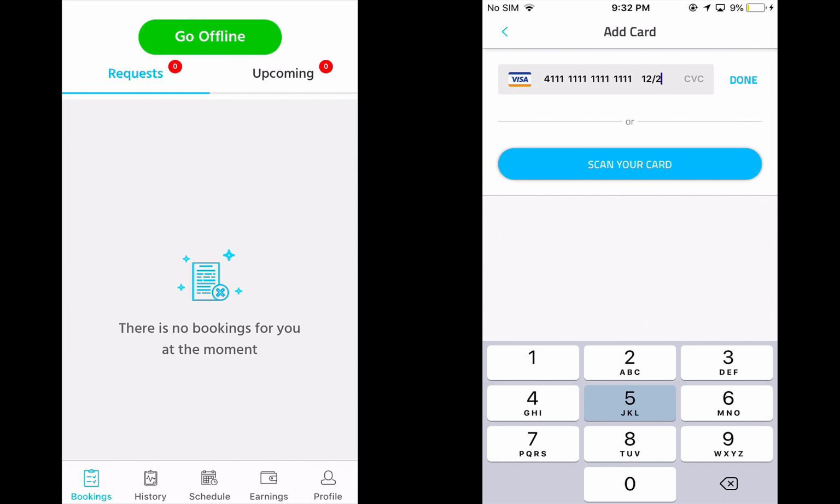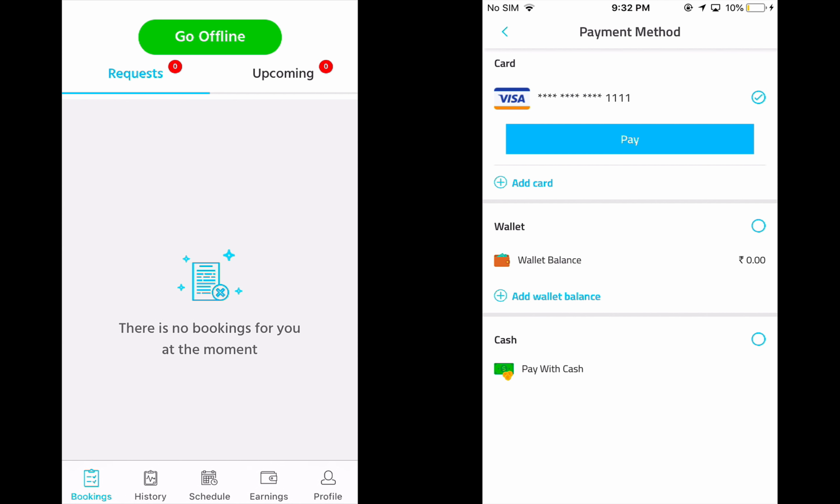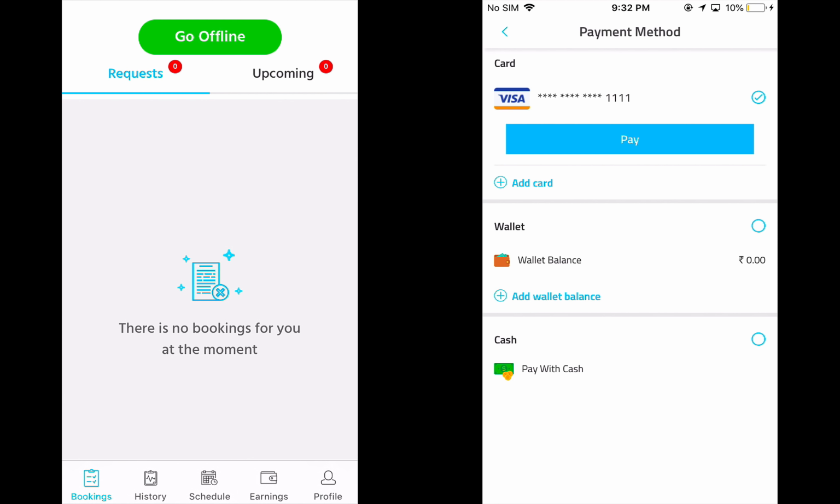I have a test card on the app, so let me just add that. I don't want to spend real dollars on this demo. So I've got that done. I can also scan my card if I have one, and let me do a card booking. So the other payment methods available on the app are the wallet and the cash. So wallet is perfect for different markets, especially let's say in the Middle Eastern region and in Southeast Asia. Popular apps like Careem and Grab, they all have a wallet. Even in India, we have an app called Ola, which has a wallet system enabled.